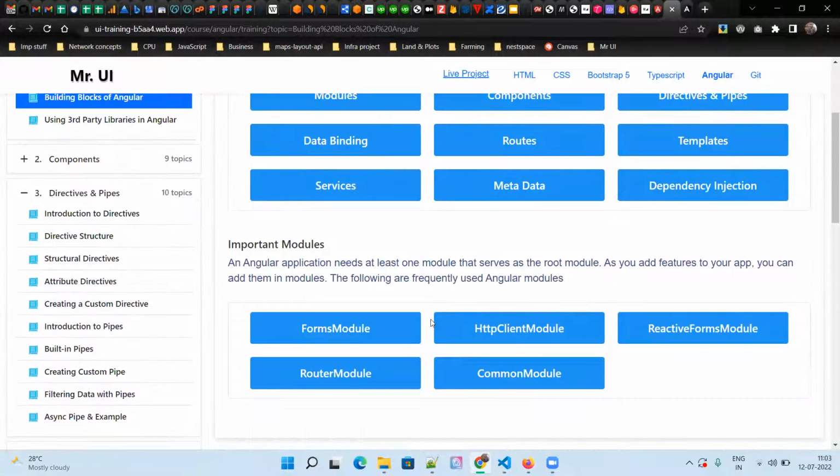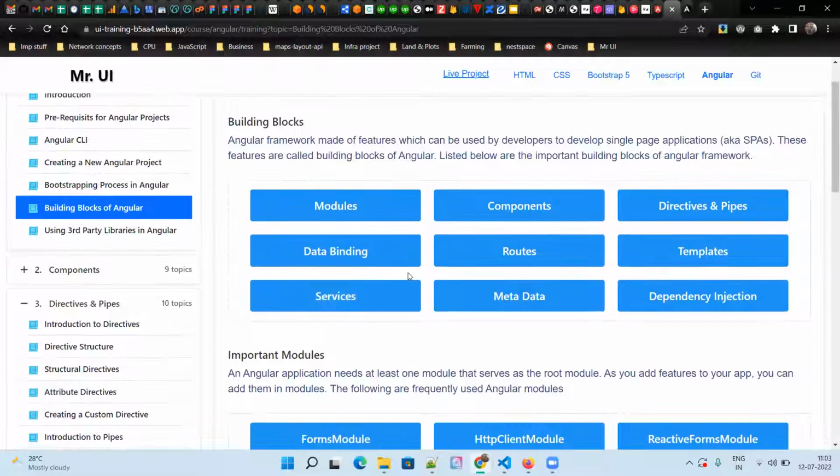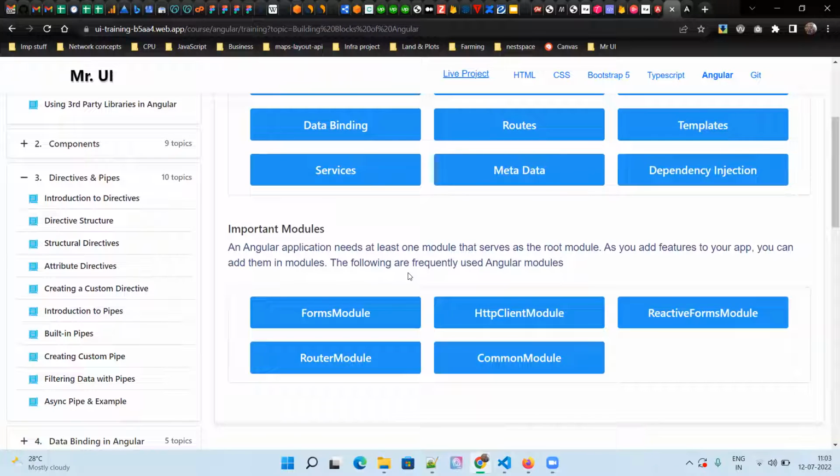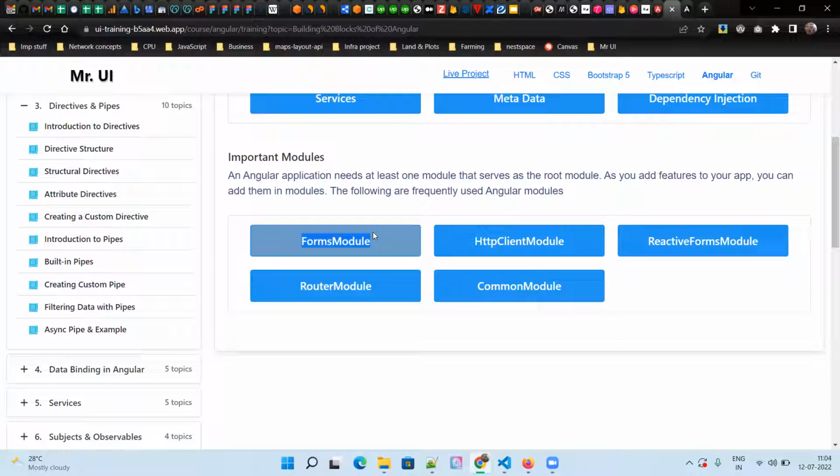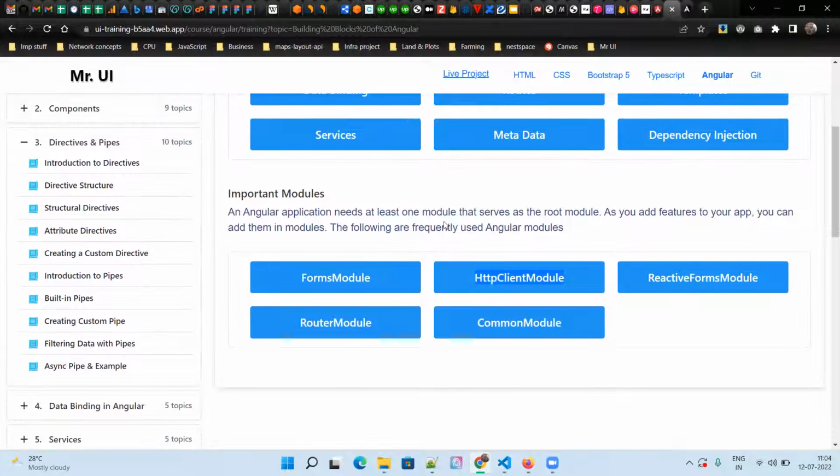Apart from these, Angular is a modular framework, so everything is a module. If you want to use forms to collect some data, maybe student information or a login form, sign up form, for this purpose we use input elements. For that, they created a module called the forms module. Inside this, they have all the directives and supportive components to handle your forms, dynamic forms. And to call your backend APIs, you can use the HTTP client module.